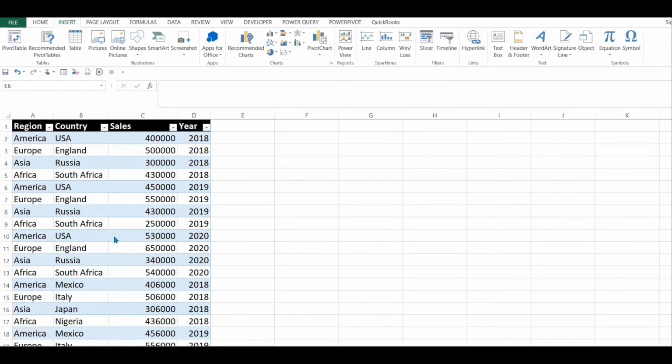To start off, you need to convert your data into a table. And there are two ways of doing it. The shortcut is Ctrl+T, or you go under Insert and click on Table. As you can see here, we have Ctrl+T. After you have done that, then let's use the slicers.